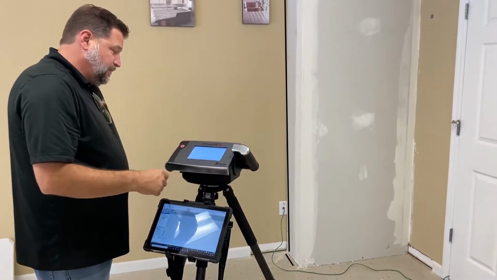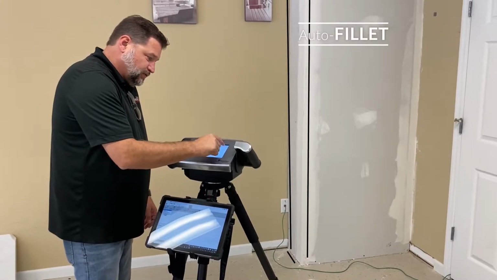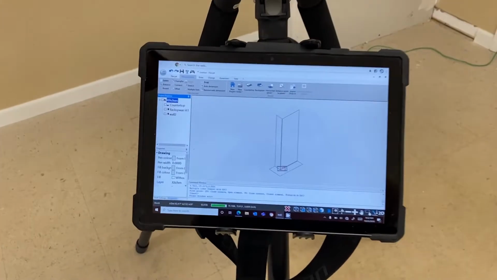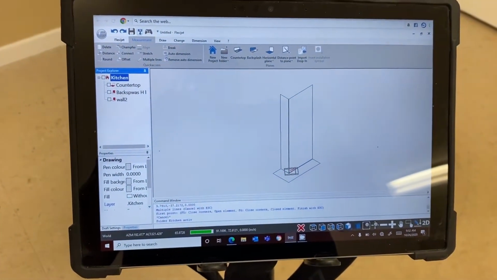All right, and the same thing we did before. We're simply just going to hit join together. And that's how you measure a fireplace. Now we're going to show you some really cool features.